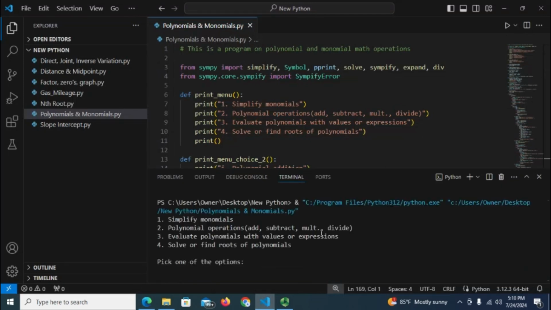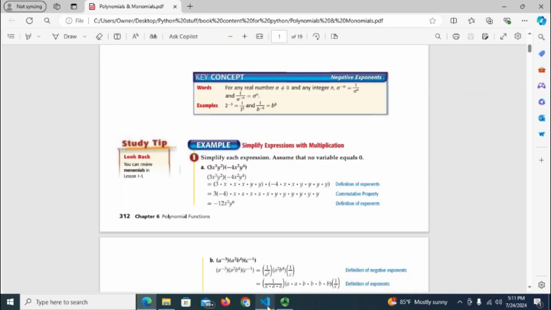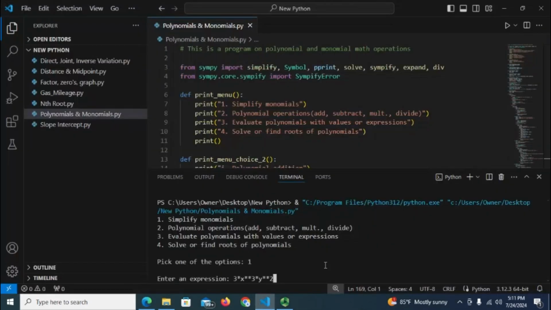So run the program. I will pick 1. So we have 3 times x cubed times y squared. And then that's times negative 4x squared y to the 4th. Oops.